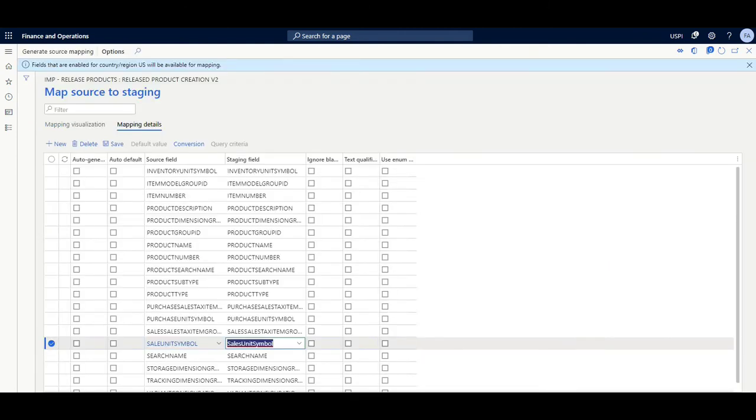Another tip is sometimes you make a mistake in typing the name of the field. So make sure that if you typed a different name, you can select the correct name in FinOps. You can select the data entity proper name. I've put sales unit symbol something, and over here it's a little bit different. The S is missing. So what you can do is you can select here. So make sure you do that.